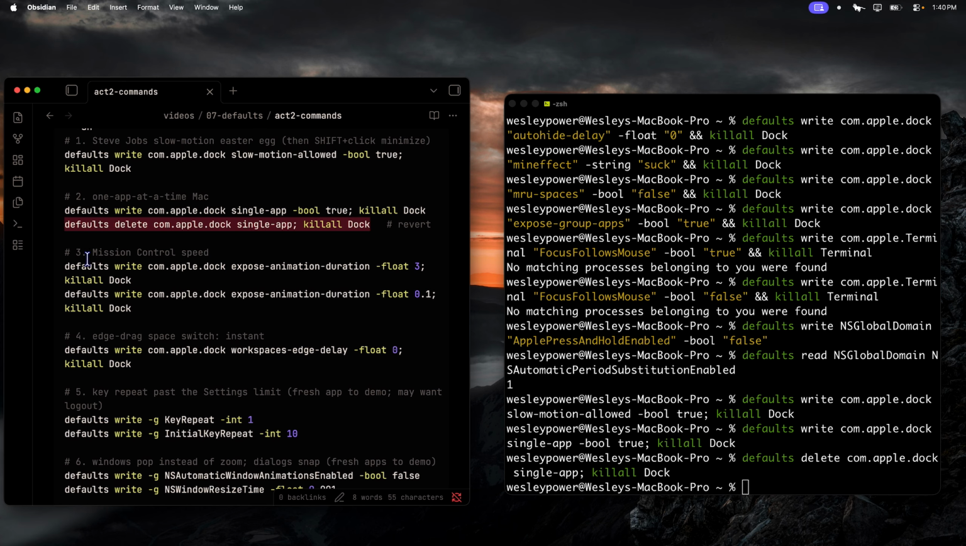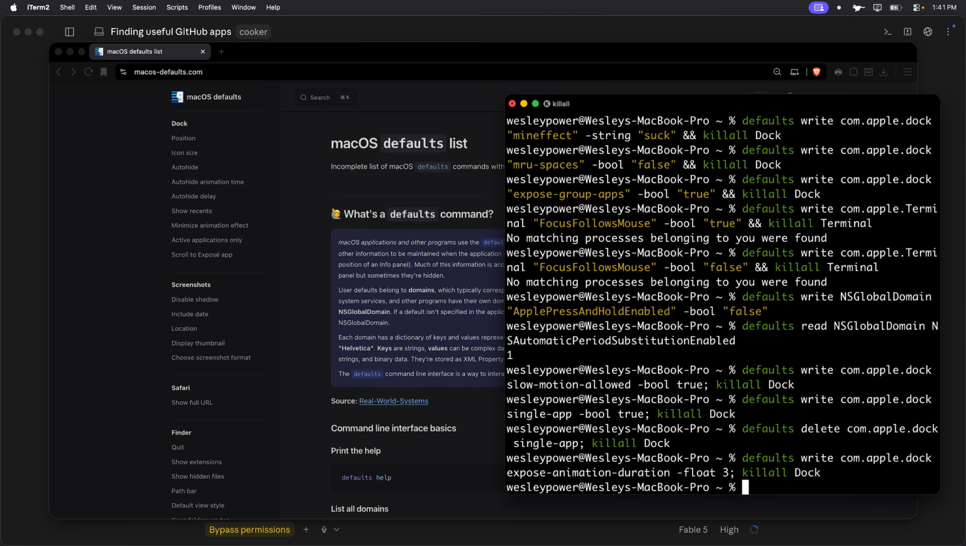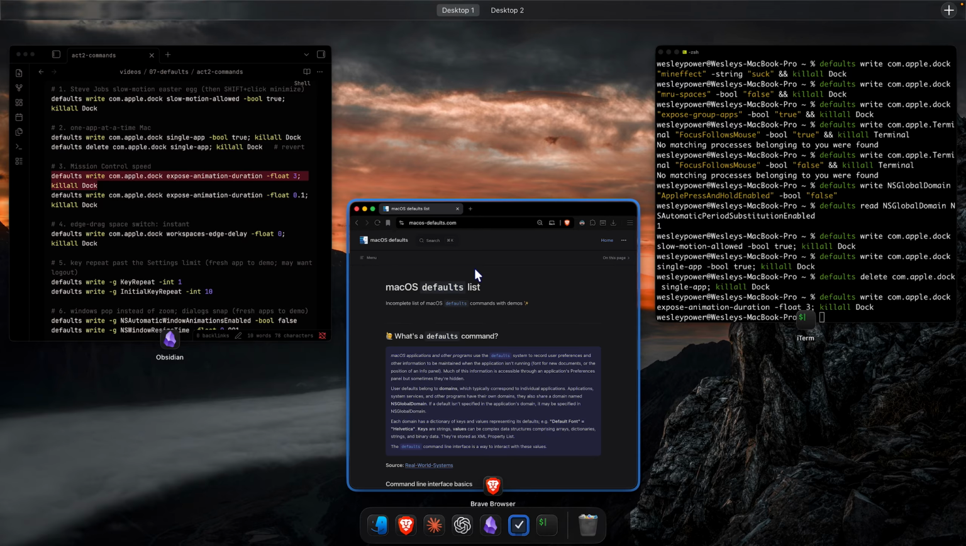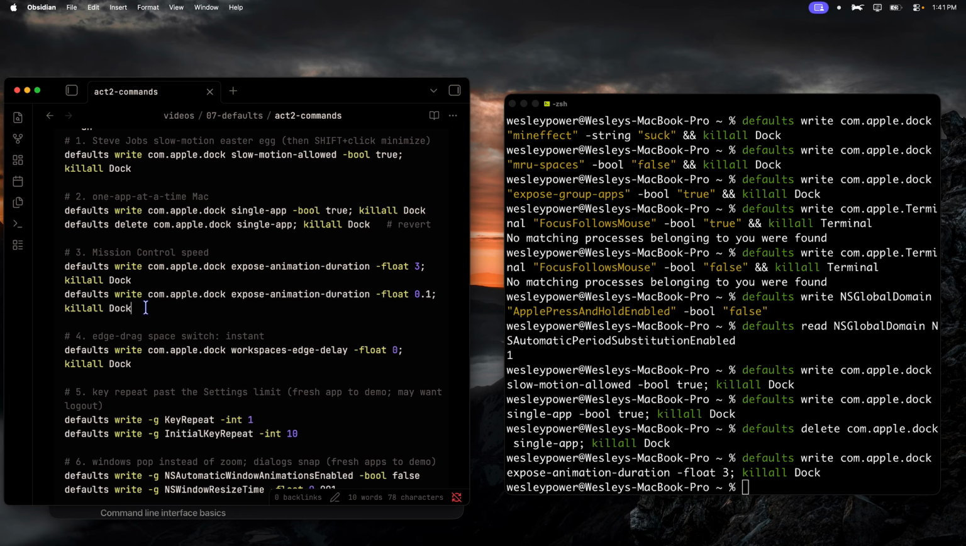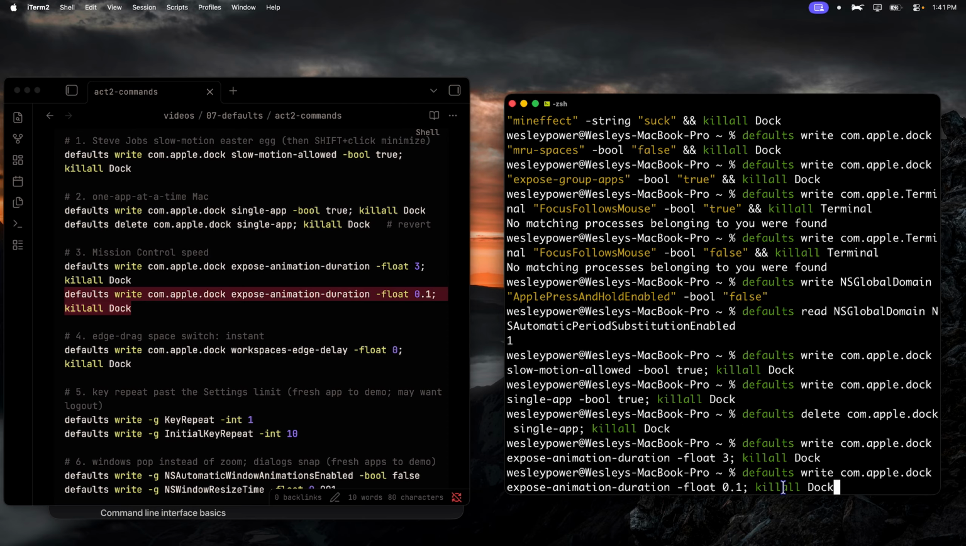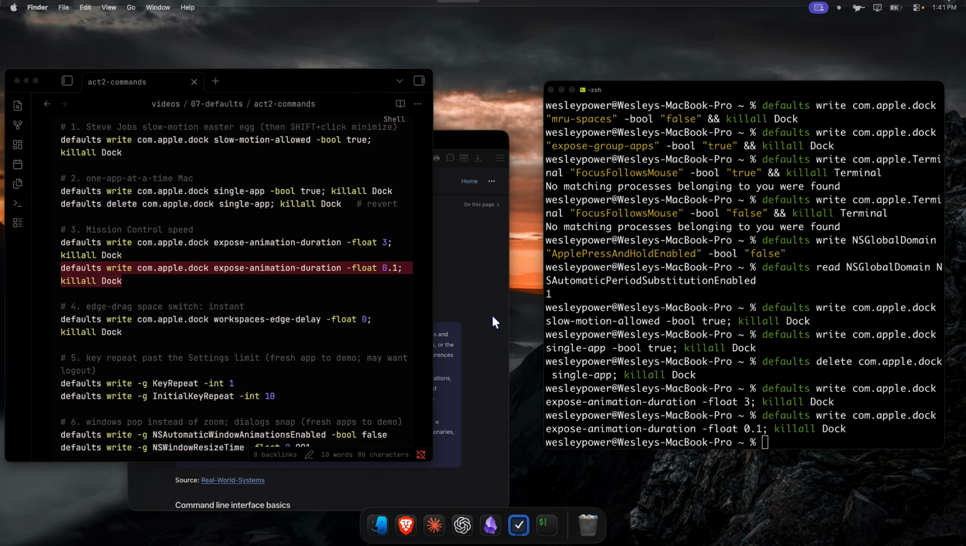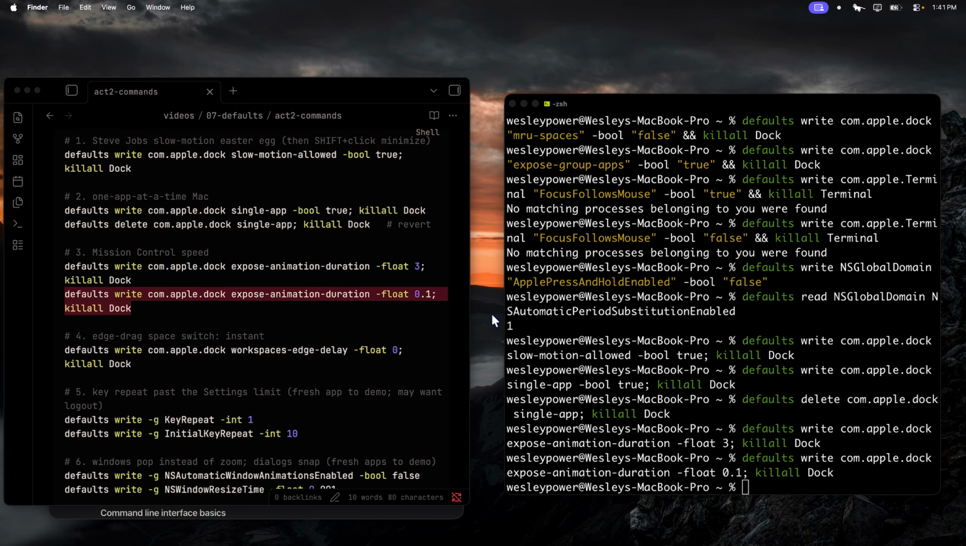So what's next? Mission control speed. Okay, copy, paste, enter. All right, so if I go into mission control, whoa, there's little icons here now. That's kind of cool. I don't think those were there before. I don't think anything actually changed. Weird. Well, what if I try this one? Copy, paste, enter. All right, let's see what this one does. Absolutely nothing. Literally nothing at all.